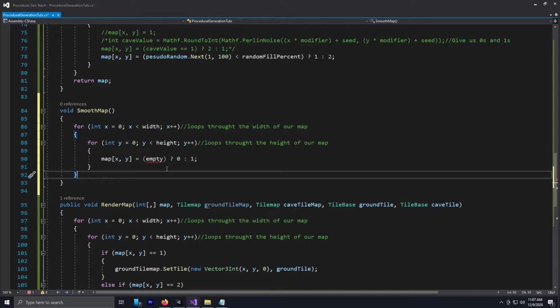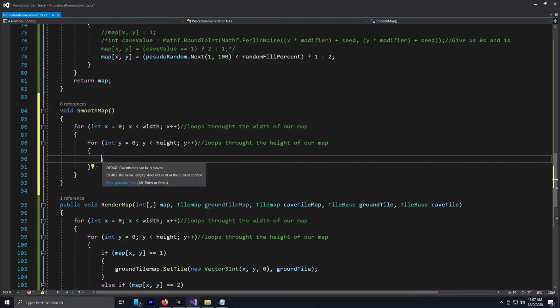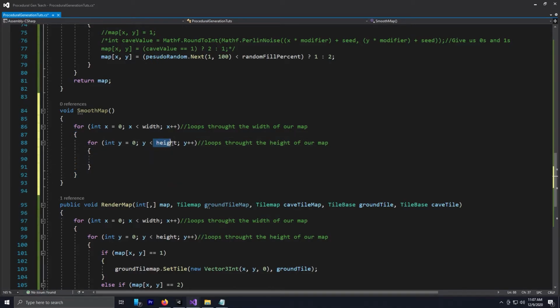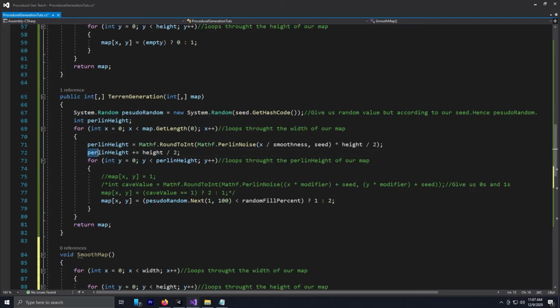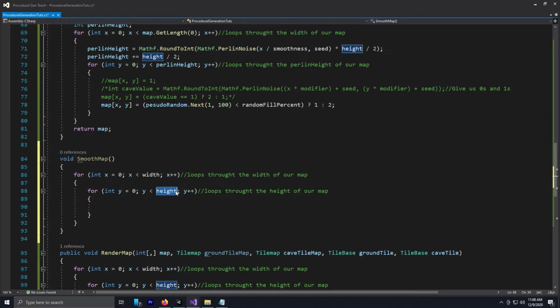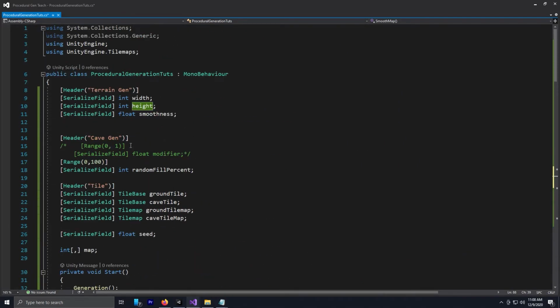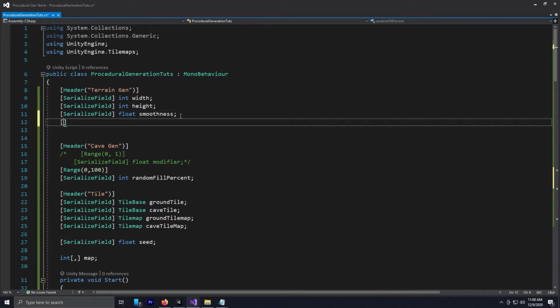So we'll loop through the width. Let me just remove this. We'll loop through the width, but we will not loop through the height, because our generation is only till our Perlin height. But we will not take this value. We have to take a list of Perlin height values, because in every X position there is a different Perlin height because of our Perlin noise system. So we need to put it inside a list, and then we'll loop through that list in here. So how we will do that is just here, right?